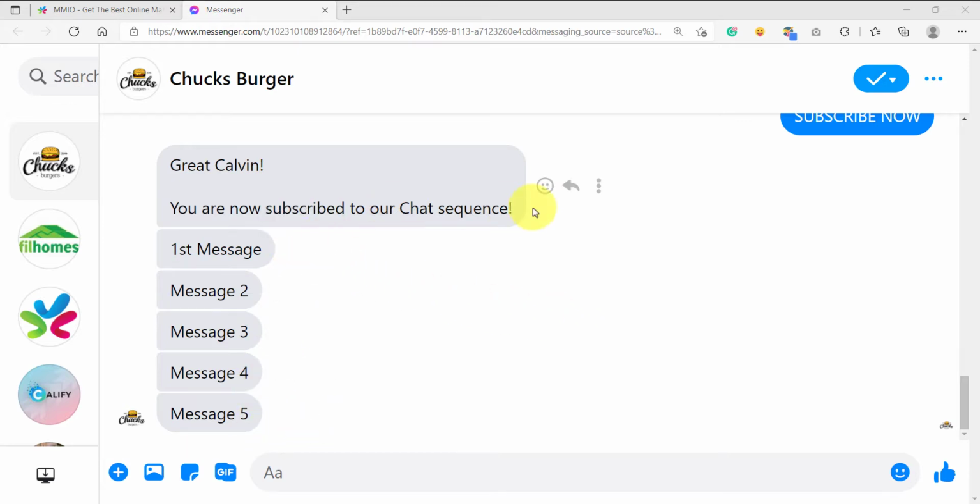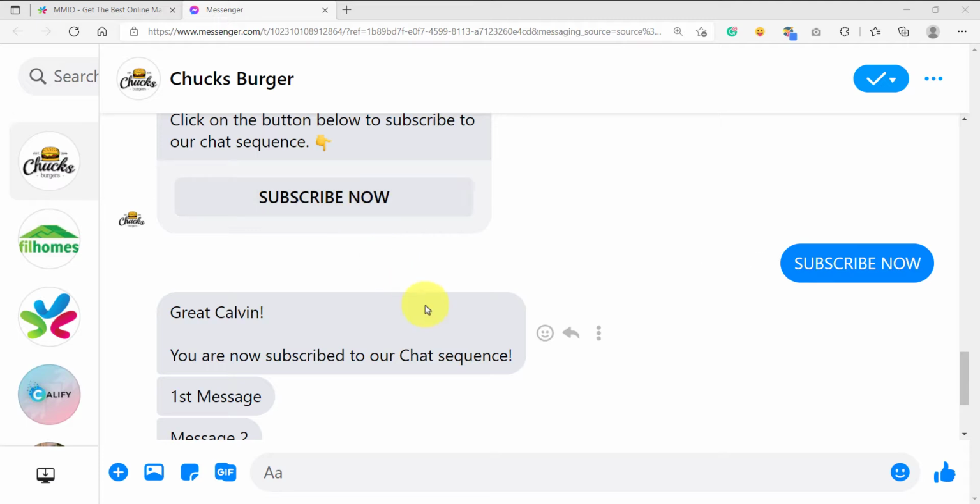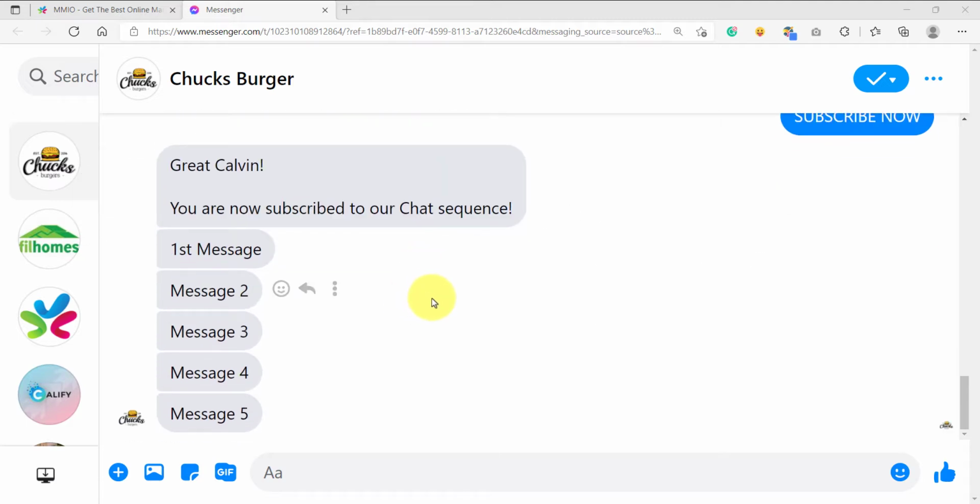So this is a quick way to test if your chat sequence is working by setting all of the timing to 1 minute and then testing the subscribe now button if your action actually works.